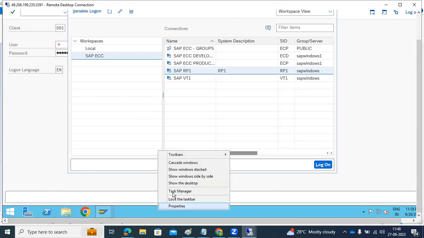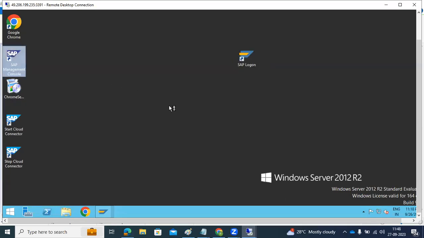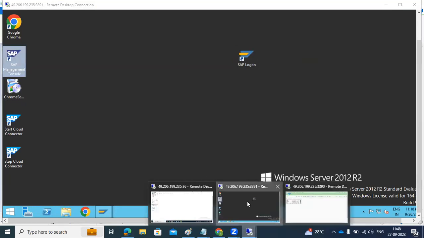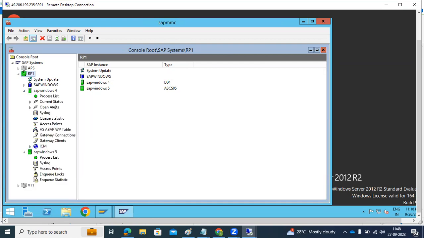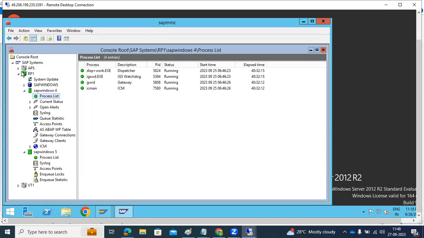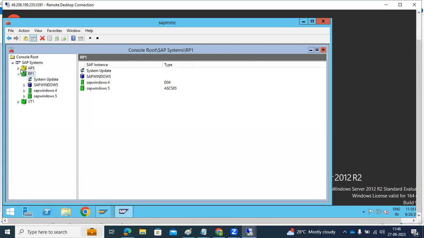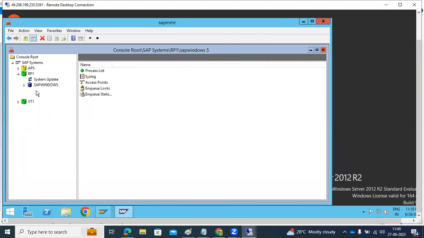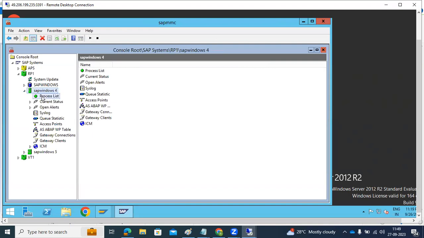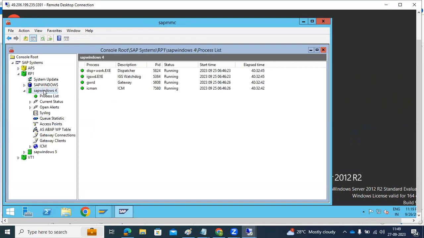So in the RP1 system, we have 04 and 05. When you are working on 04 and 05 here, what happens? This is the ASCS instance, message server, enqueue server. In any landscape, any system, there is only one ASCS. But for the application servers, we can create multiple application servers here. Right? 04, one application server is there.